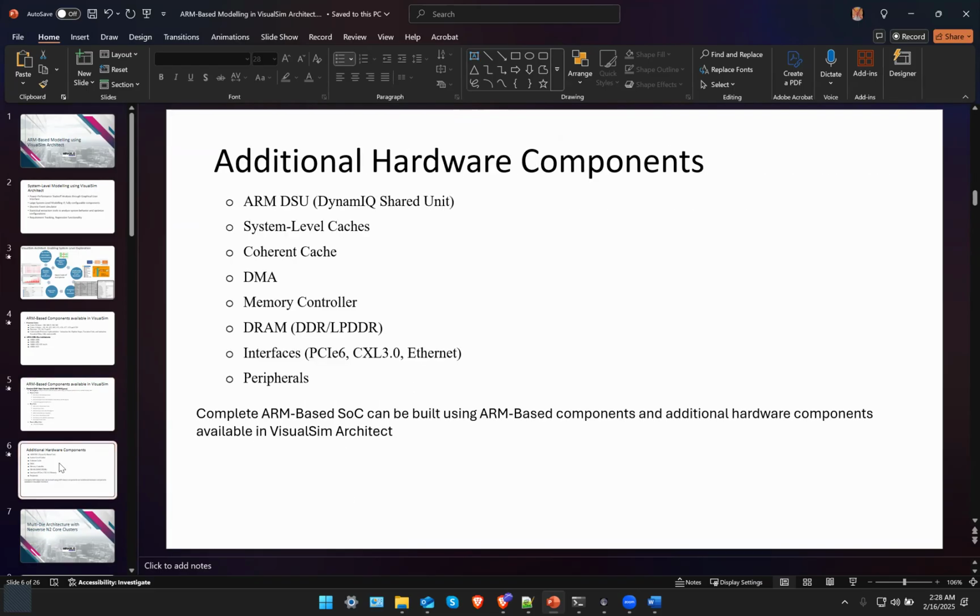Additional hardware components for the ARM DSU or the DynamIQ Shared Unit, system level caches, coherent caches, DMAs, memory controllers, DRAM devices, interfaces like the PCIe 6, the CXL 3, and Ethernet interfaces, along with the peripherals are also present in VisualSim, which lets you build a complete ARM-based SoC.